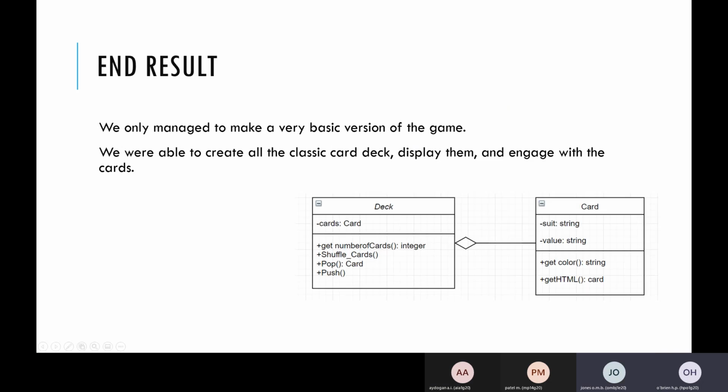Next slide, please. Okay, so at the end result, we managed to make a very basic version of the game we wanted. We wanted to have online capabilities using the cloud. We found this very much too difficult for us. As you can see at the bottom right, there's an entity relationship diagram, which just shows how a deck and how a card is structured and how we can interact with them.